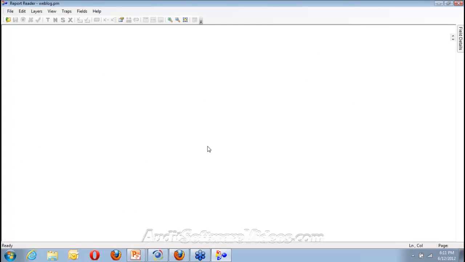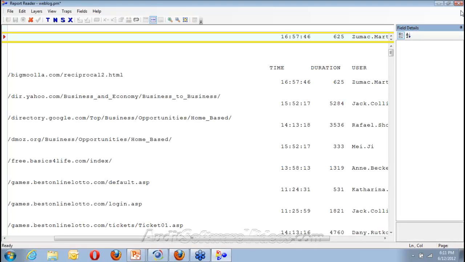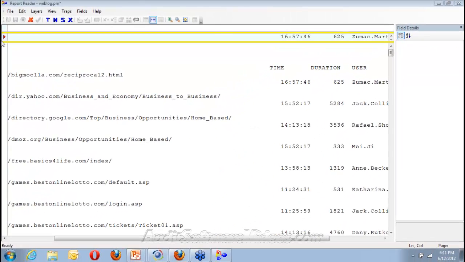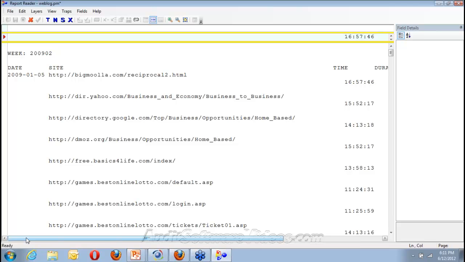Okay, and you'll see right away that over on the right hand side we now have a box called field details. At the moment it's got nothing in it. We also have up at the top a field editor line, and you'll see that there's a red arrow on the left hand side. This is the layer that we're going to work in to identify our fields.